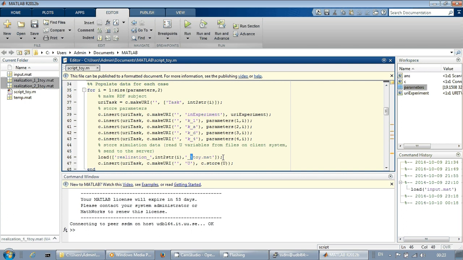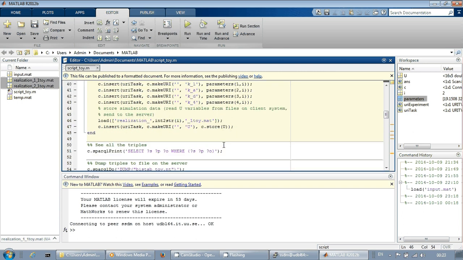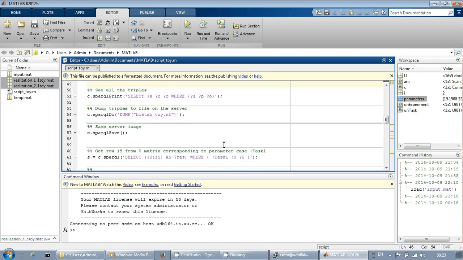Now we incorporate our massive arrays into the RDF graph by shipping them to the server and connecting them as U properties of our task nodes. This is all the data integration effort we need. So we have created our RDF graph.